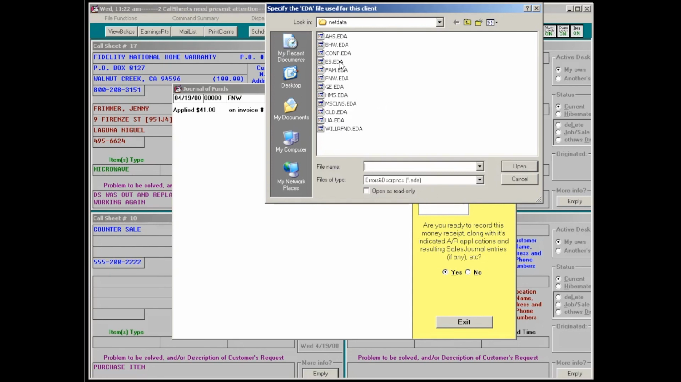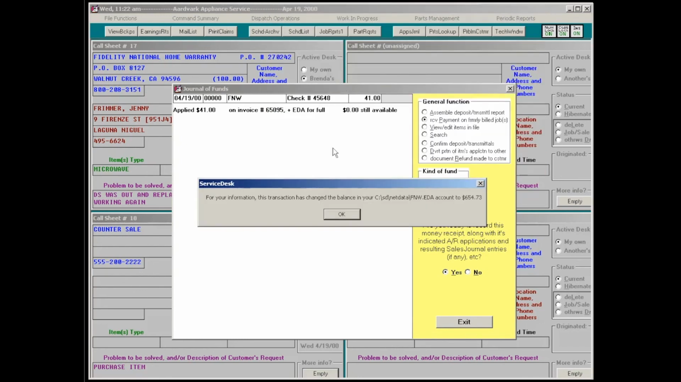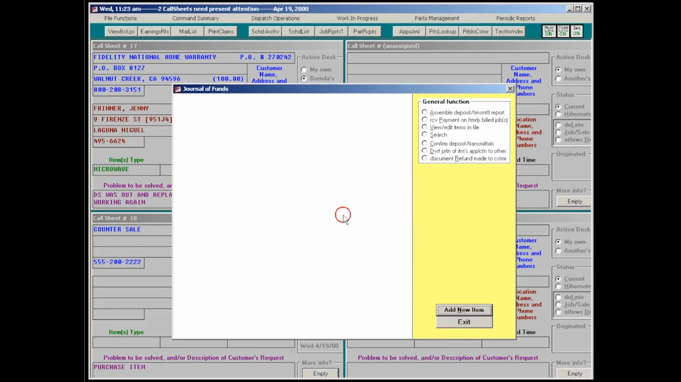You can create different errors and discrepancies accounts for different clients. You can have a miscellaneous one for all the rest of your clients. In this case, we already have one created for Fidelity FNW, so I just want to apply it to that one. And it's telling me that their balance in their errors and discrepancies account is now $654.73. Wow, it looks like over time we've collected significantly more from them than we thought we had due from them. So that's another nice thing about this: it helps you keep track of whether you have a particular payer that's consistently under or consistently over, and how you're doing over time with them.